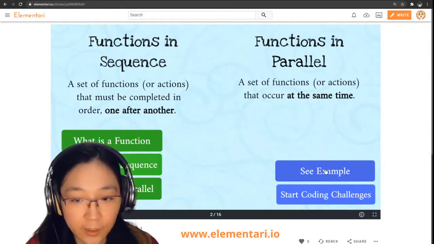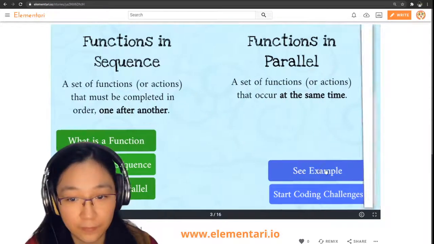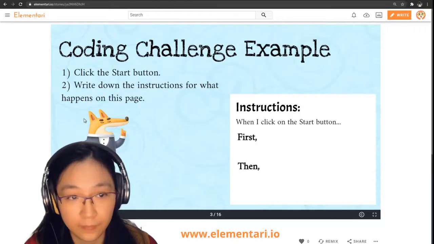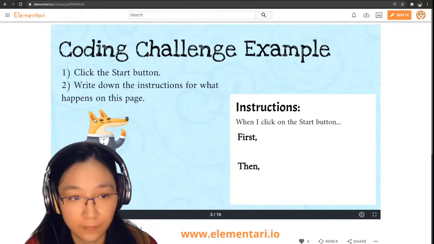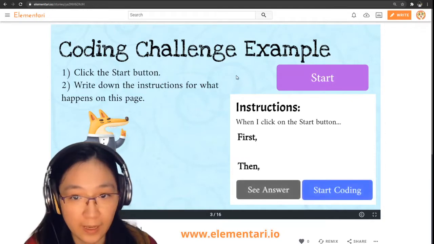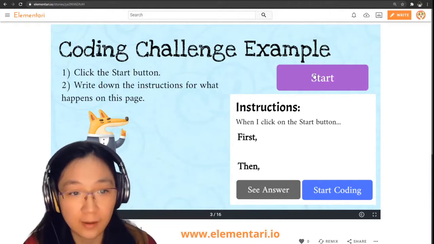So let's take a look at our first example. Coding challenge example. Click on the Start button to begin. Write down the instructions for what happens on this page. Okay, are we ready? Pay attention. I'm going to click on the Start button.